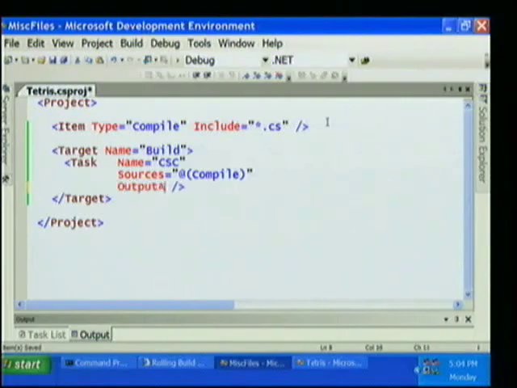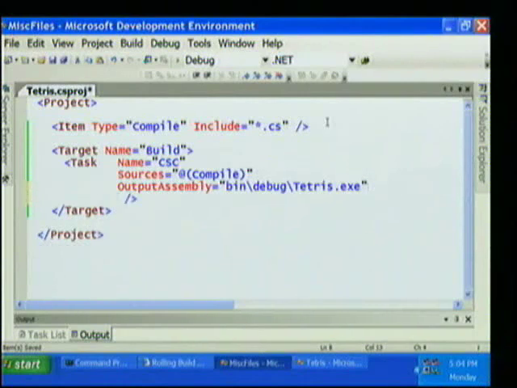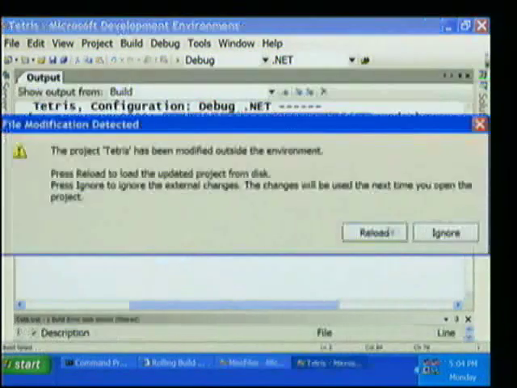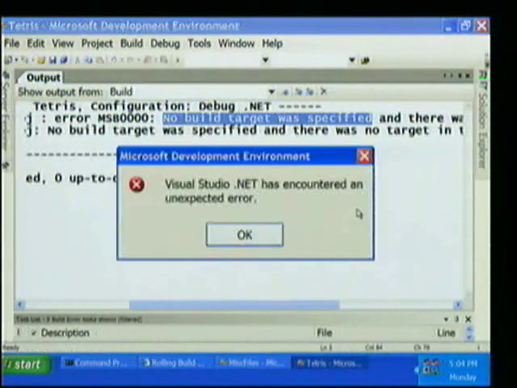There are a couple other parameters we need to pass into CSC, the first of which is the output assembly. We need to tell it the path and the name of the assembly that we want it to produce. So we say output assembly equals bin/debug/tetris.exe. And the last thing we need to say is target type equals WinExe. And that's because Tetris is in fact a Windows application. Now let's reload this into Visual Studio and see if that fixes that error that we were hitting earlier.